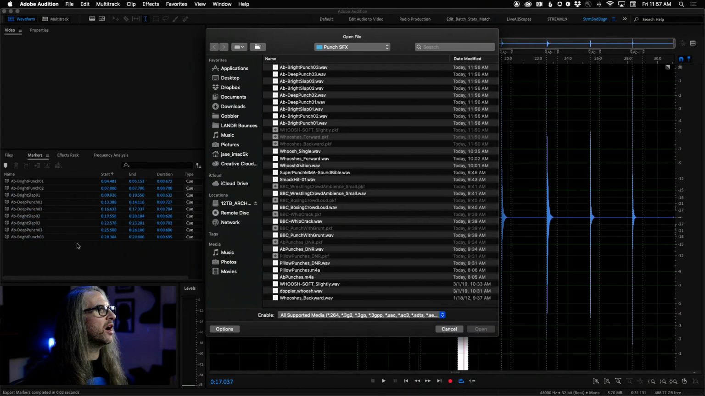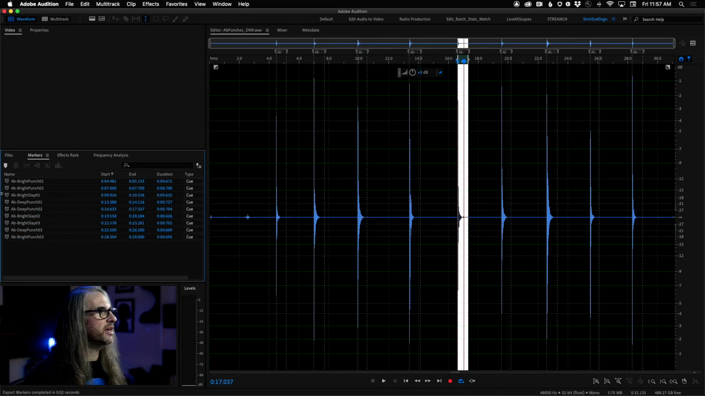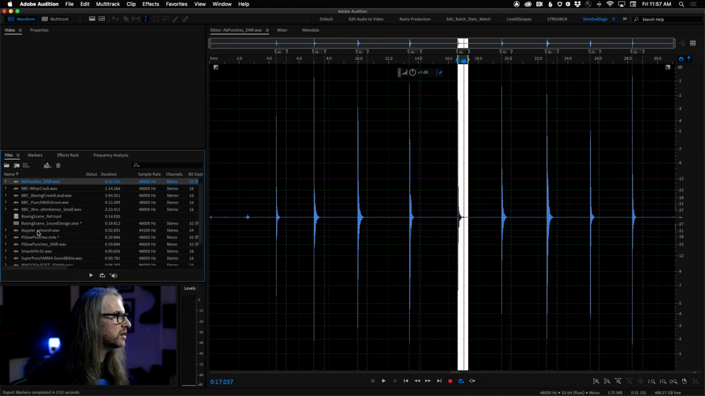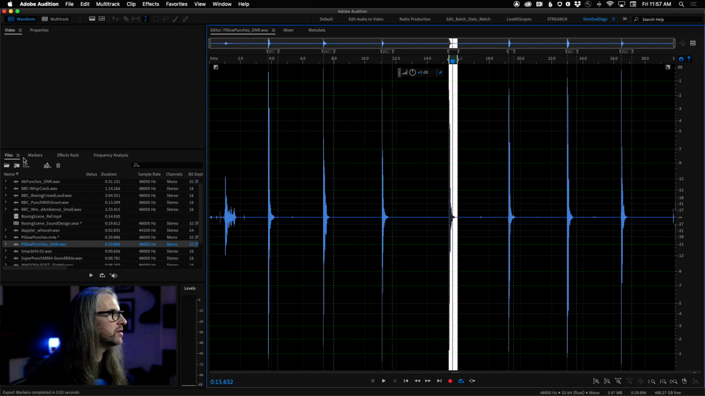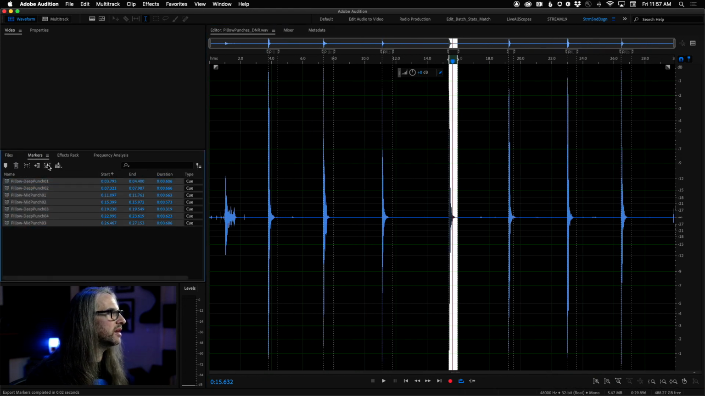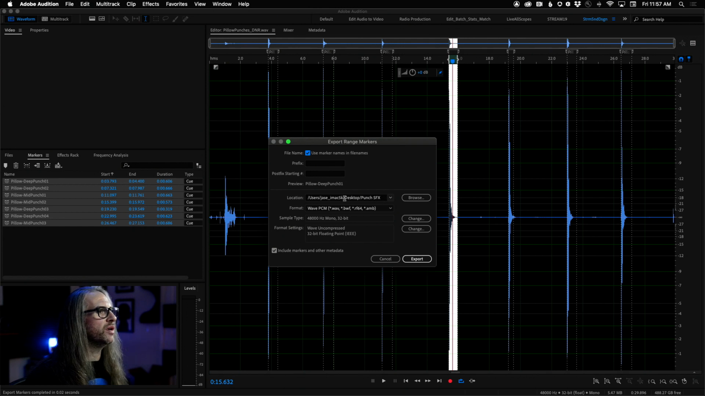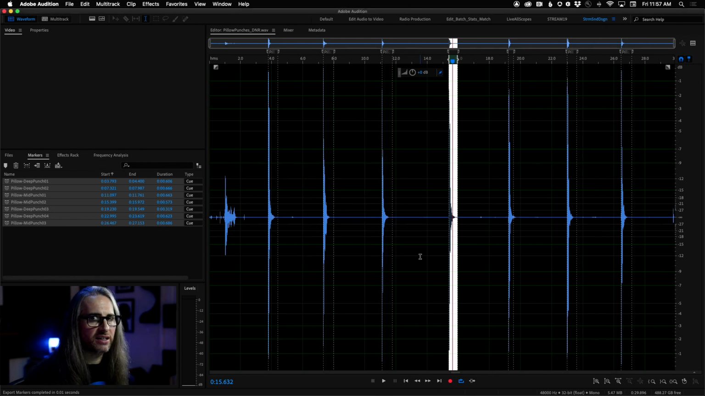Right there. All right, and we're going to do the same thing for the other ones. So let's go to my pillow punches, markers, select, export. It's going to the right place. Okay, it's all the same. Use marker names in file names. Okay. Export, it's done. That's how fast Audition batches that, by the way. It's really, really super quick, okay?